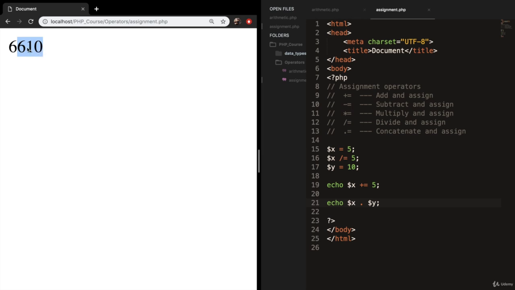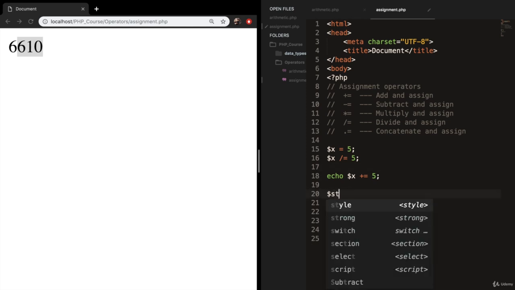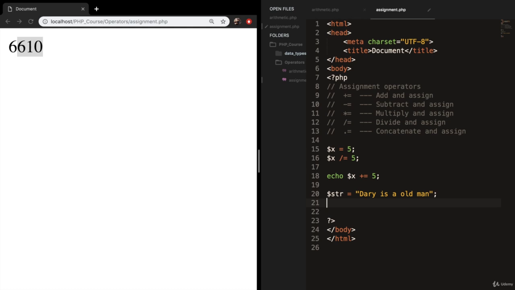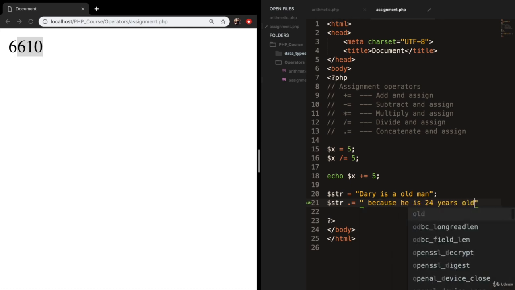The 10 is basically pasted right behind the 6. So let's remove the echo. Let's also remove the y variable. And let's create a new variable called string and set it equal to "Dari is an old man." So let's write down string again, and let's follow it by a period and an equal sign. Now let's add a piece of text right behind it: "Dari is an old man because he is 24 years old."